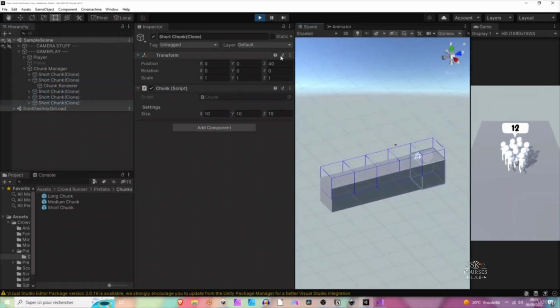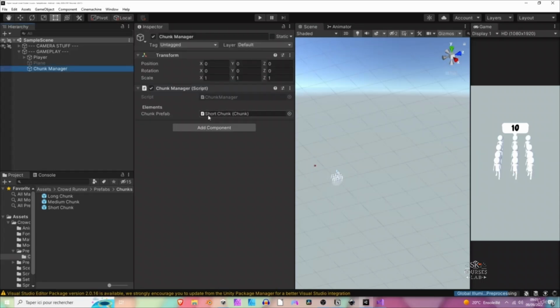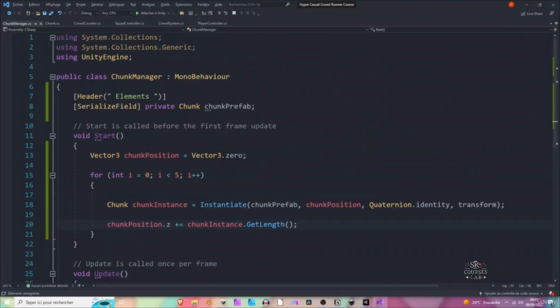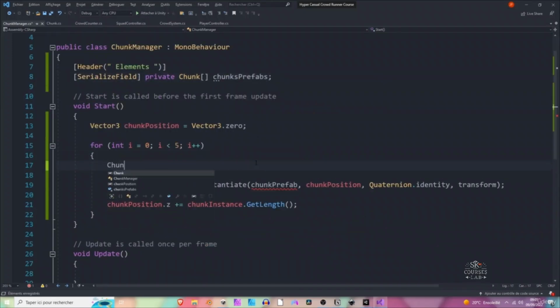And what's cool about that is that we can add multiple chunks here, multiple chunk prefabs, and the road will be created properly. So let's try this. Instead of having one chunk prefab, let's add an array of chunks. So let's say chunks prefabs here. Okay. And now when creating our chunk, we want to say chunk to create.